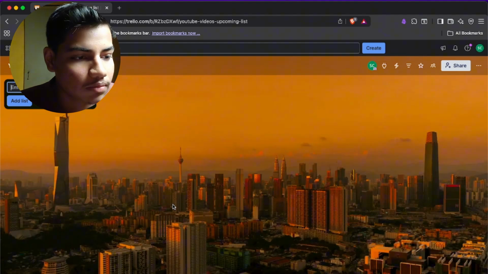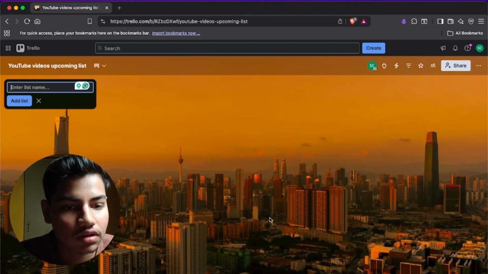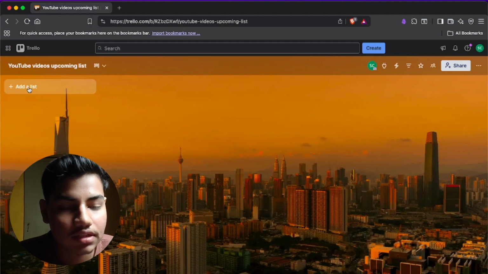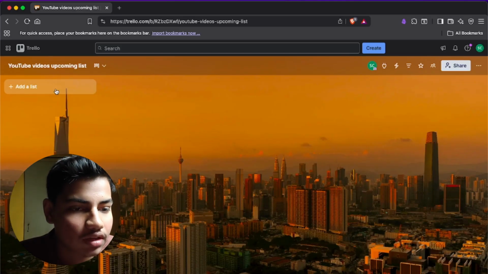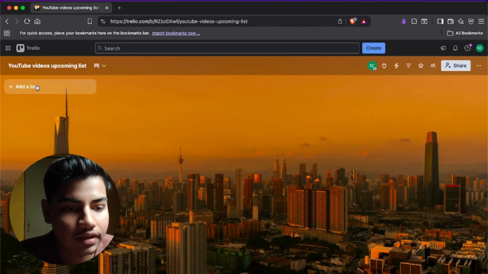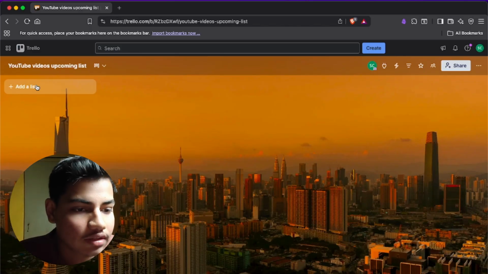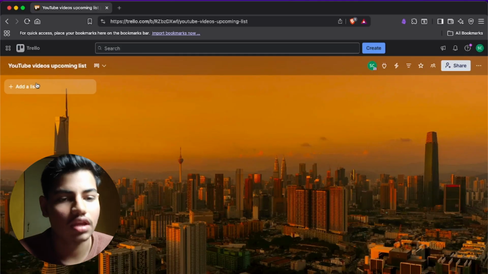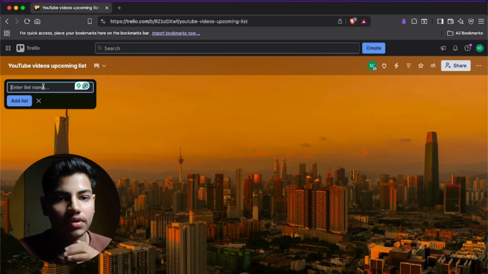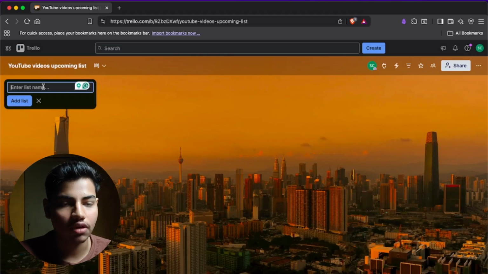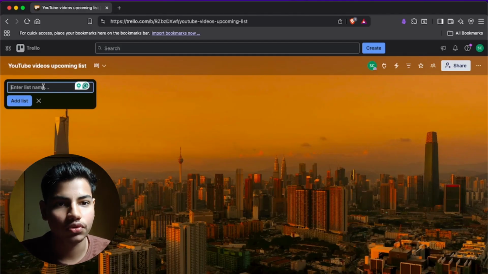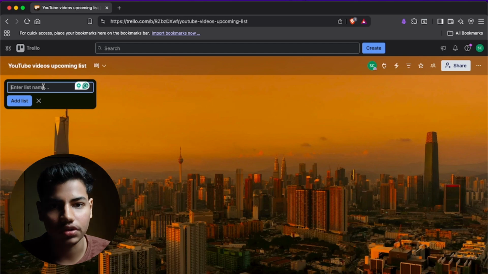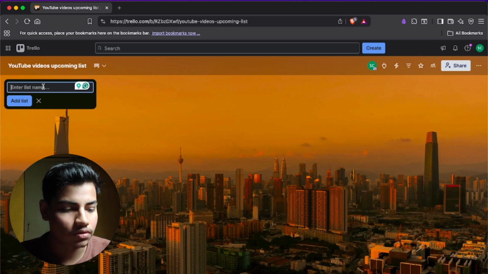Here we can only see add a task, add a list. In a board we can create multiple lists, and in each single list we can add the tasks we have to do. So first I'm creating a list where I will be adding my YouTube video ideas. I will call it video ideas.